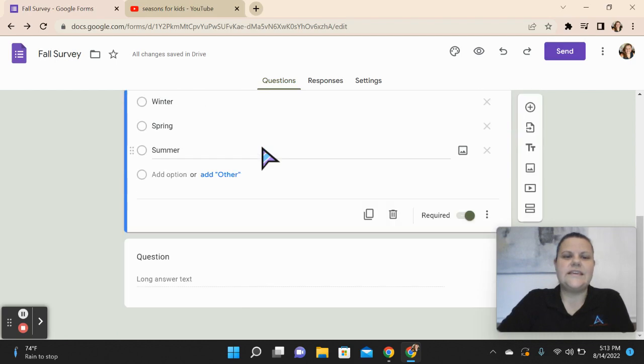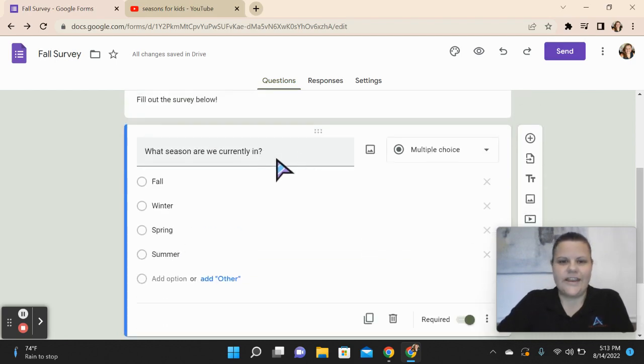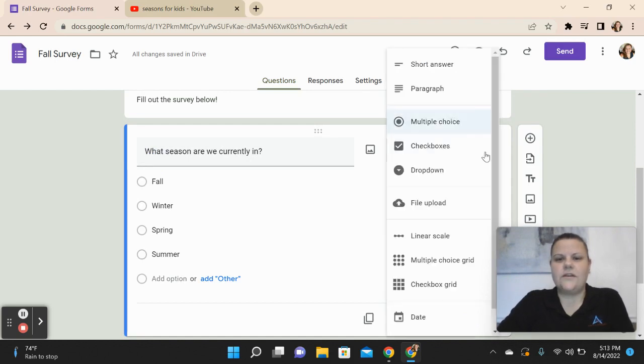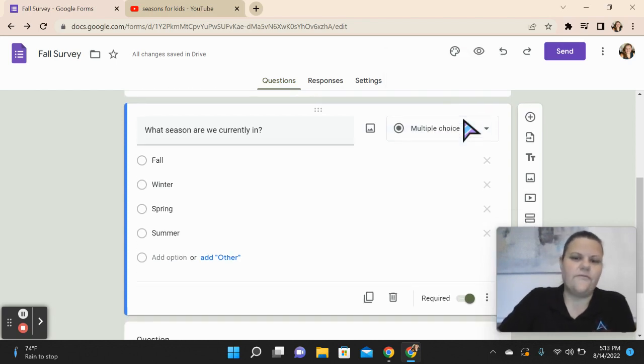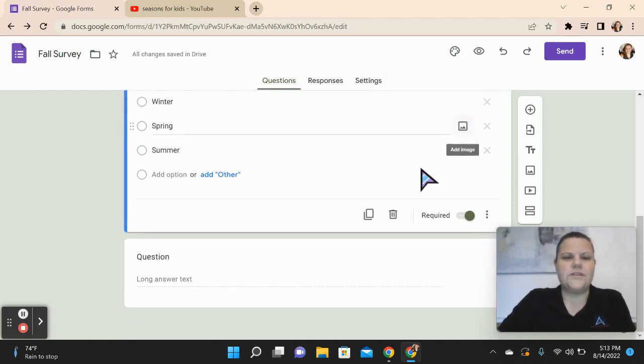So this is a multiple choice question, and I just started with, what season are we currently in? If you click this button here, you've got lots of different choices that you can use for your answer. You can give a checkbox or a drop-down menu. You can upload a file. You can also do scales or checkboxes in the grid form. But one thing I want to focus on is how you can embed a YouTube link into your Google Form.